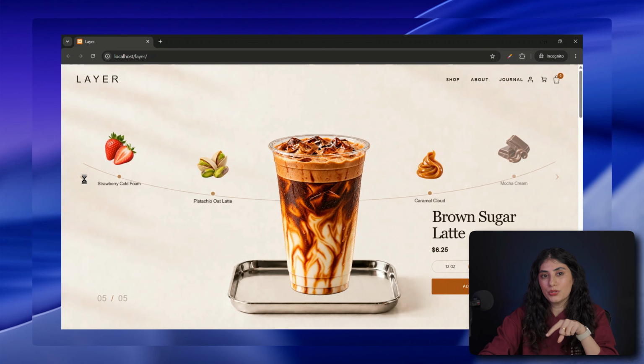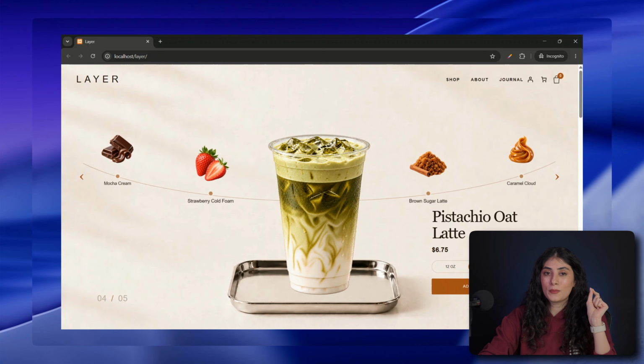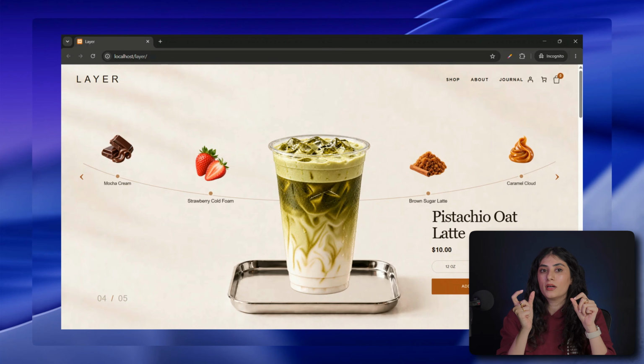The part I would reuse is simple. When I choose the pistachio card, it changes both the drink I see and the product that gets added to the cart. You could use the same system for smoothies, perfumes, ice cream, shoes, or any product where the visual change is part of choosing the item.